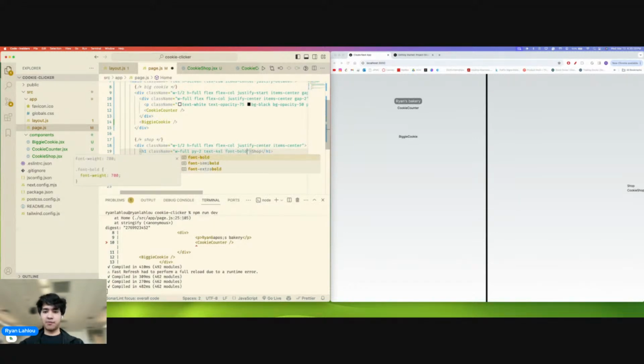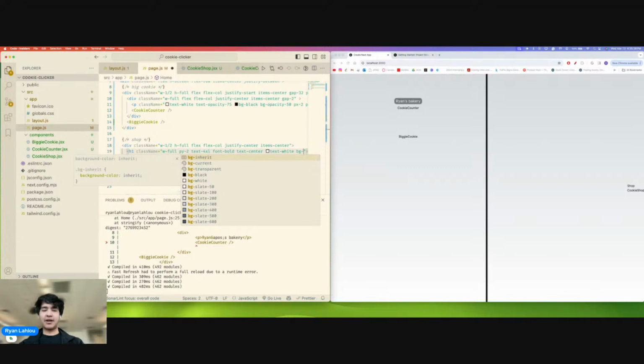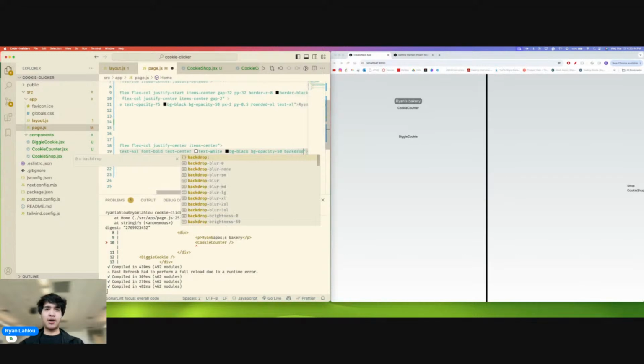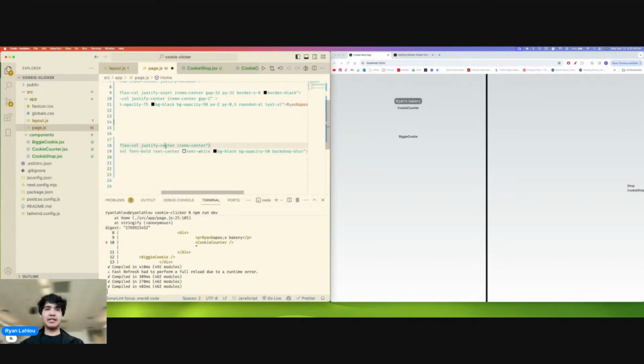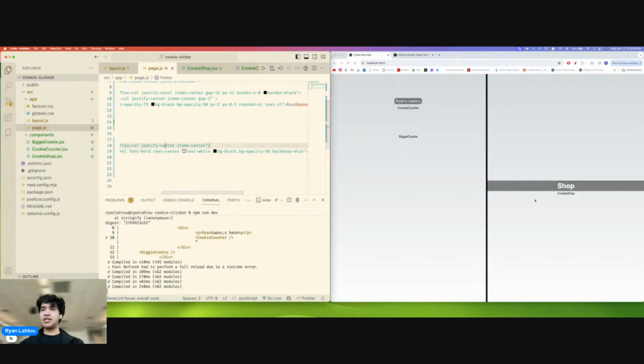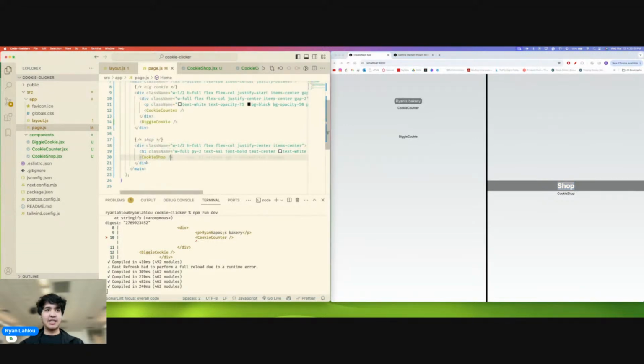Give it bold font, make the text center, text white as well. Let's give it a background too of black and make that 50% opaque. And then backdrop blur, which we would use if we had a textured background. So you can see it's kind of working, but it's not all the way up where we would like it to be, which we will fix in a second.